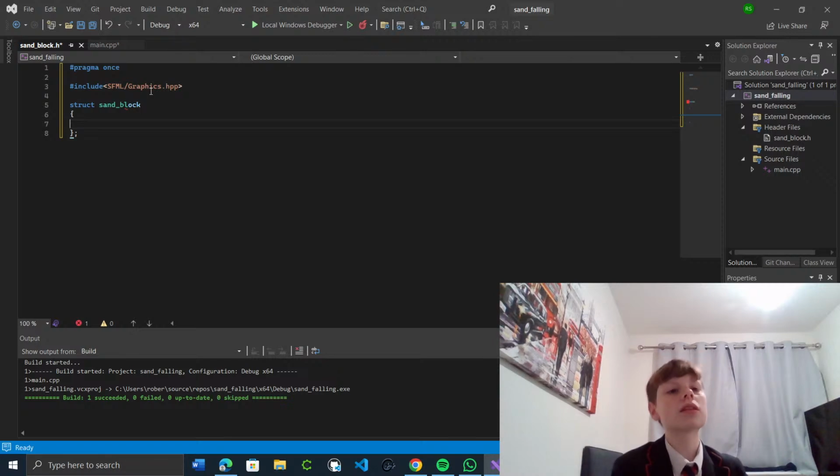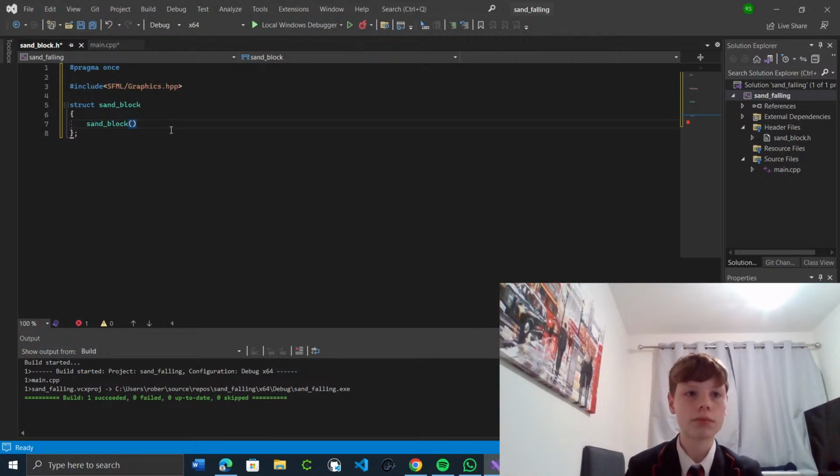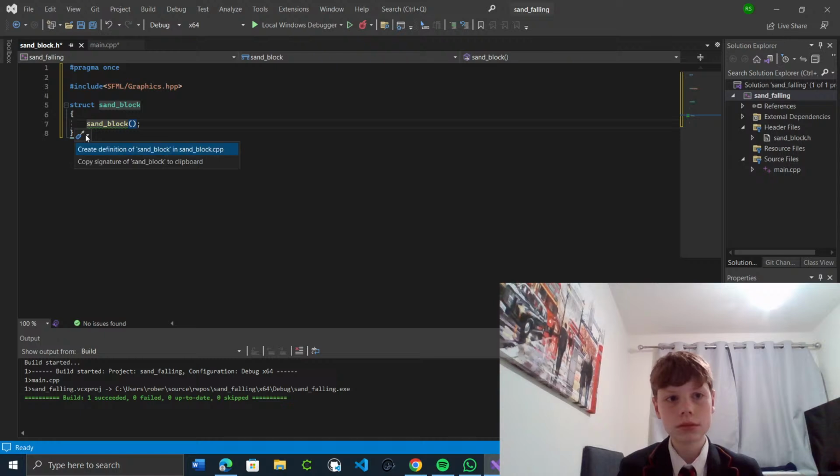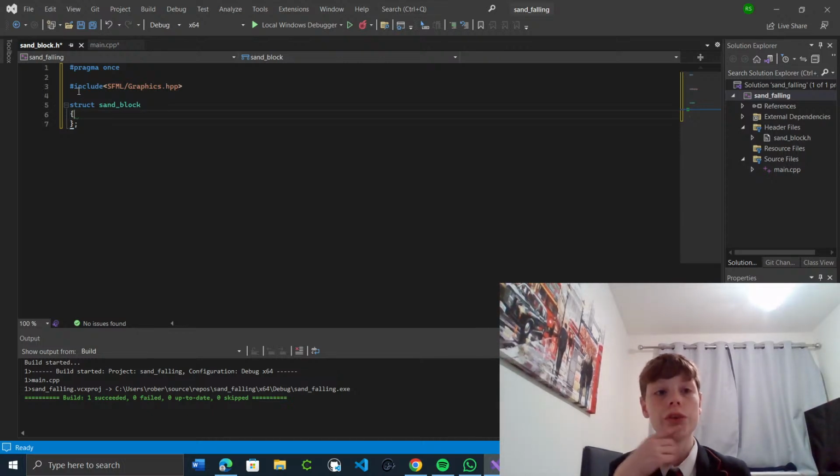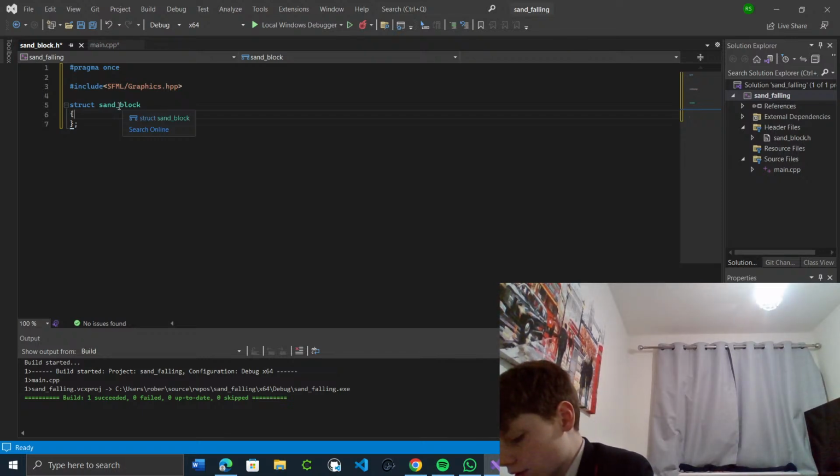The thing I really like about Visual Studio, not Visual Studio Code, but actually Visual Studio, it will probably do it on Visual Studio Code as well, but say you've got a constructor, SandBlock, create definition of SandBlock in sandblock.cpp, and it will just create the file for you, and it includes all the necessary header files, which I think is very good. Well, does it include all the necessary header files?